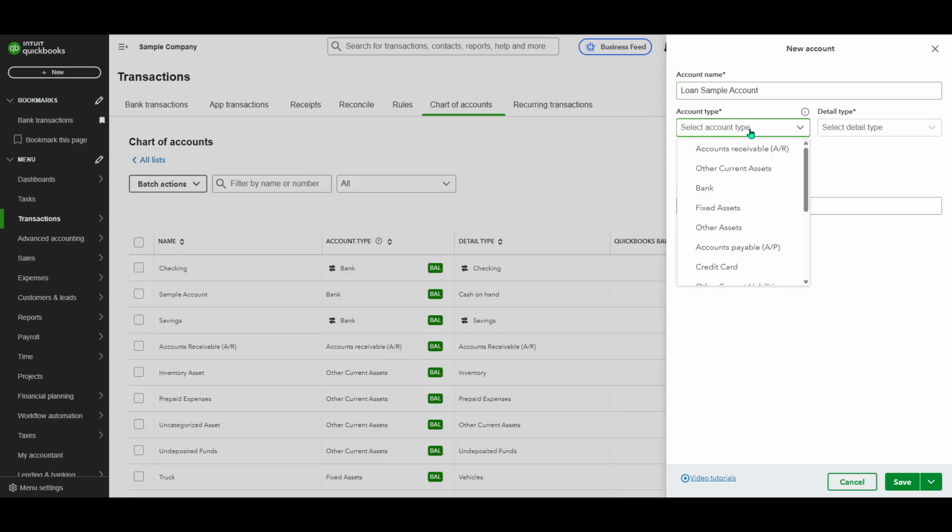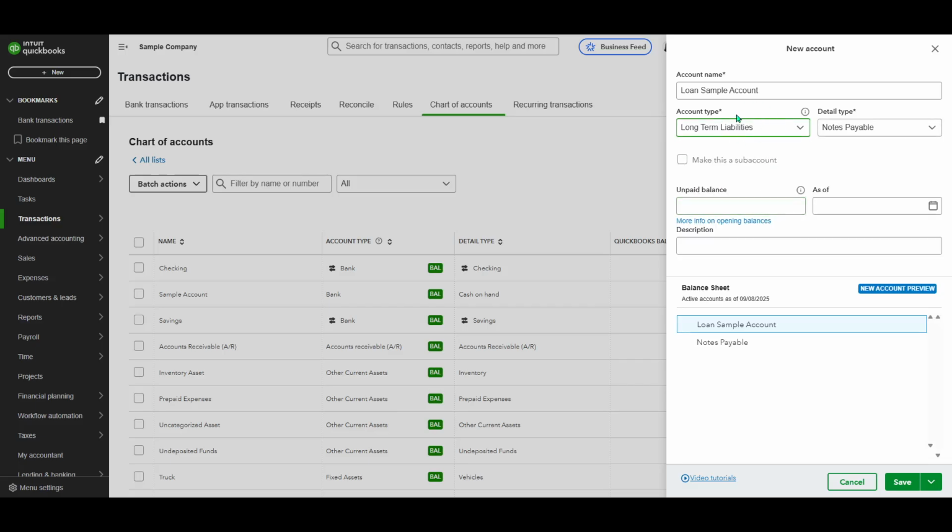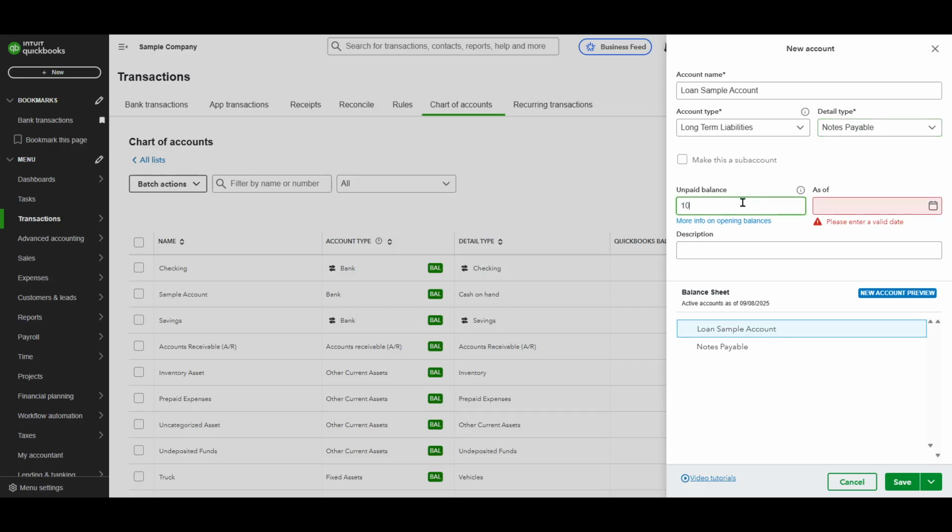Next, we need to define the account type. For loans, you'll select long-term liabilities from the drop-down menu. This classification reflects that the loan is something your business owes and that it is expected to be repaid over a period longer than a year. It's crucial for maintaining an accurate financial picture of what your business owes in the long run.